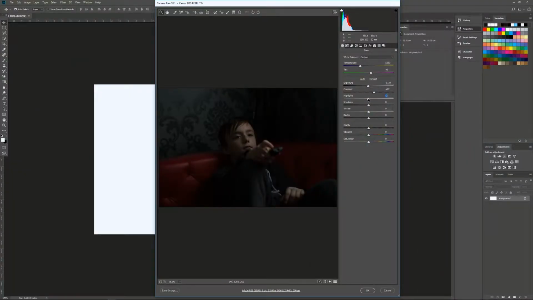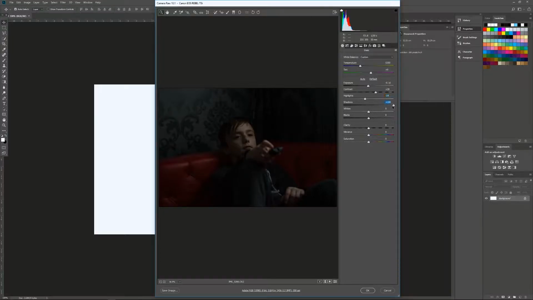Highlights. You know what? I kind of want to bring down those highlights. Shadows, I feel like bringing them up actually doesn't really make a big difference, honestly, but I actually kind of want to expose a little. You know what? I think this photo looks nice without shadows. Bring that contrast up a little bit. Bring the highlights a bit down. You know what? Let's bring the shadows a bit down as well.